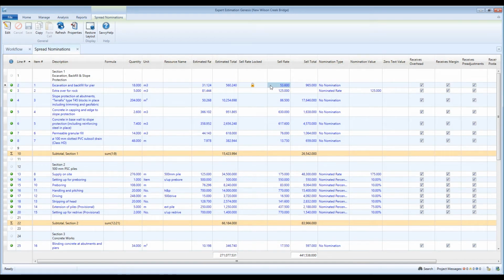Once an item's cell rate has been locked, regardless of any changes made to the project, the cell rate of the line will remain at the value at which it was locked. In this sense, it's similar to setting a nomination to nominate the rate of the item at that cell rate. Let's see a simple example of this working.